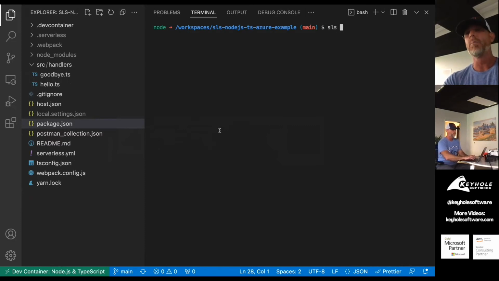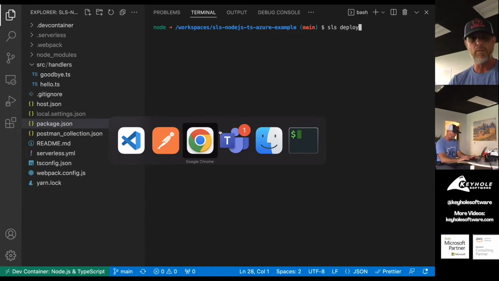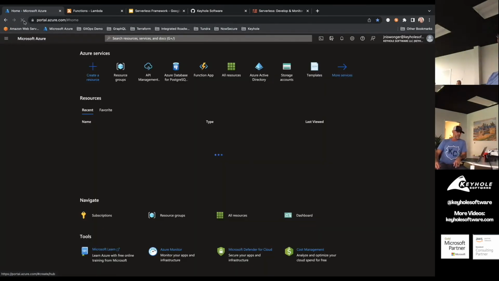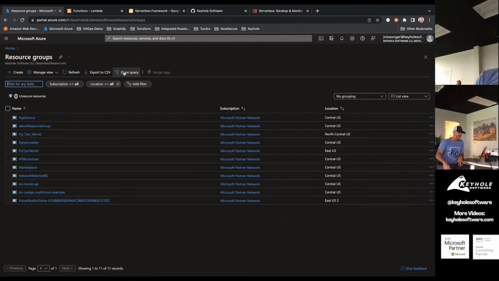But if I wanted to deploy this to Azure, I can come here and say SLS deploy. Real quick, let's go out here to Azure. When I deploy to Azure, I'm typically going to deal with their resource management and specifically resource groups. And this is tied to my configuration. Remember, I gave it a resource group name.